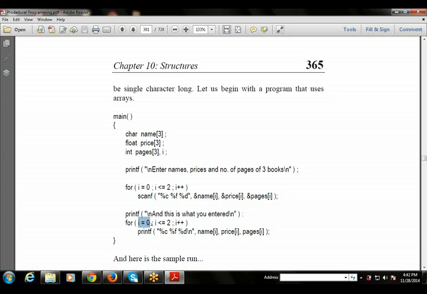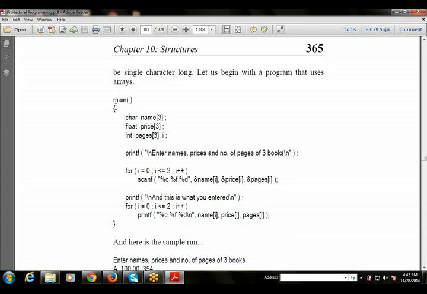Then it uses i equals 0, i is less than or equal to 2, i++. Then again it uses the printf statement, %c, %f, %d. Then name[i], price[i], pages[i]. At the 0 location, the 3 entities will be printed. At the 1 location, 3 entities will be printed. At the 2 location, 3 entities will be printed. And these are the specifiers used, %c, %f, and %d. And this curly brace will be opened, and this curly brace will be closed.